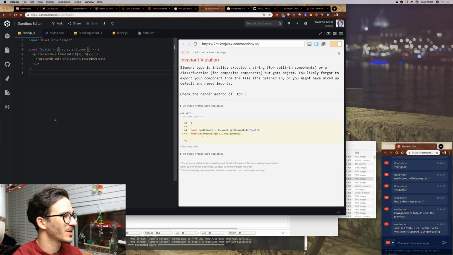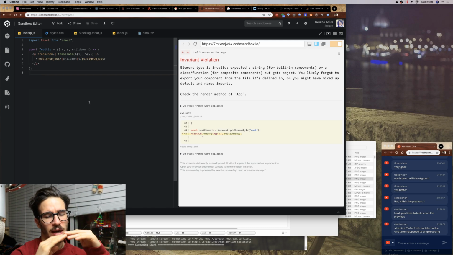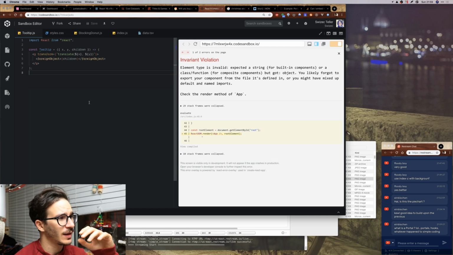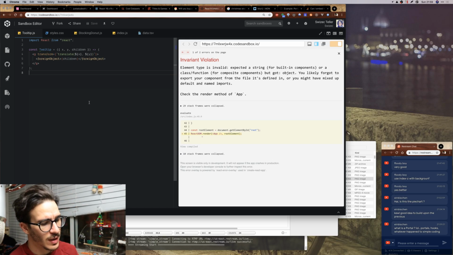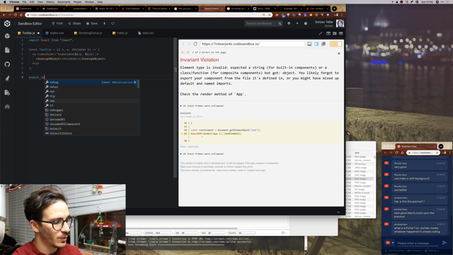Whatever happened to simple coding? So a React portal is a way to have a child of your component that doesn't actually render as a child of your component, but renders somewhere else. And the reason you would want to do that are tooltips and modals and stuff like that. So I'm trying to figure out how to get it working, but I have a feeling we're not gonna need it. So we're gonna see what happens.